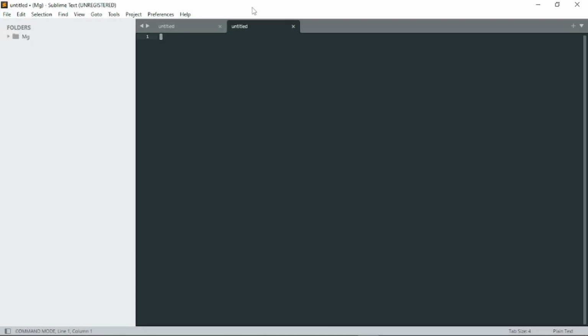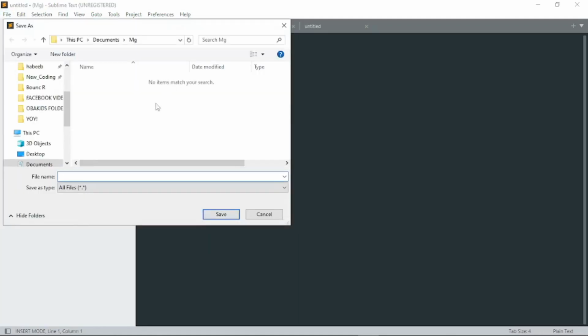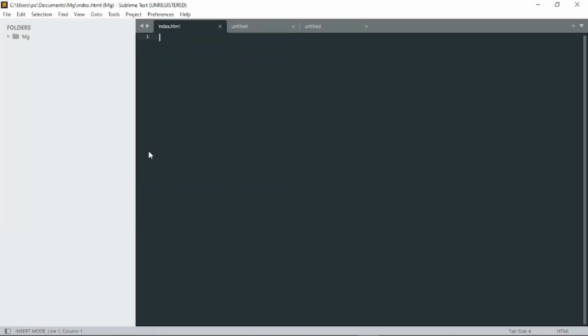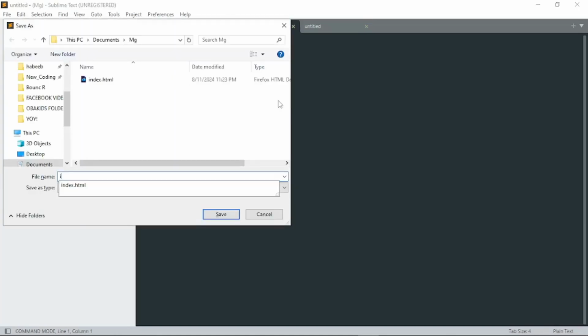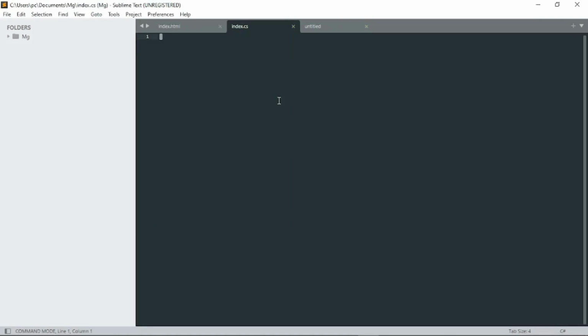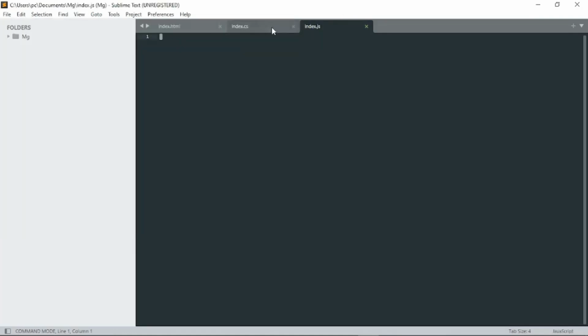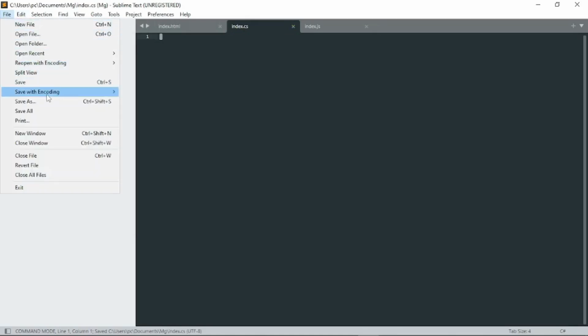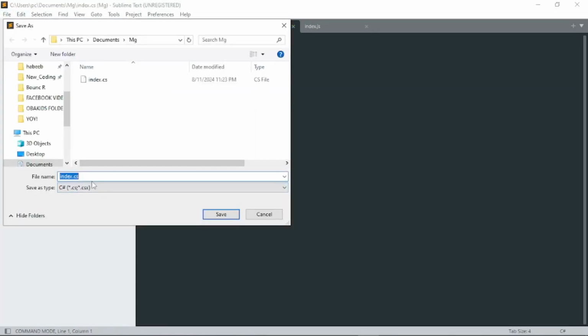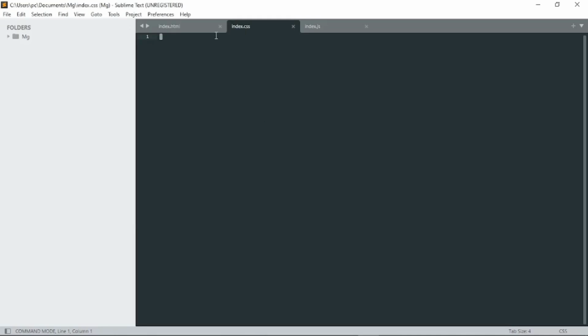First I'll create a new file, I'll create another new file, Control S, index.html, index.css, index.js. Save as index.css, index.js.